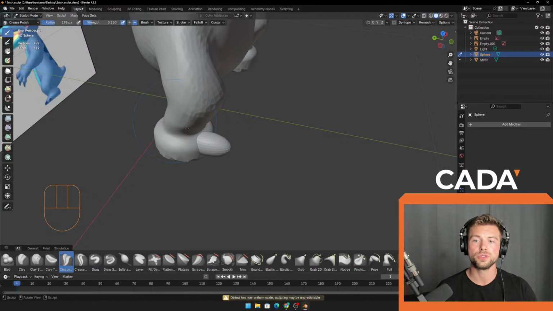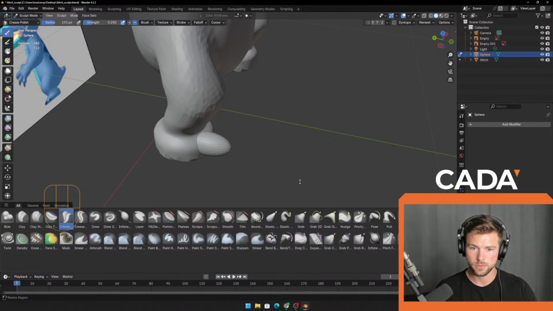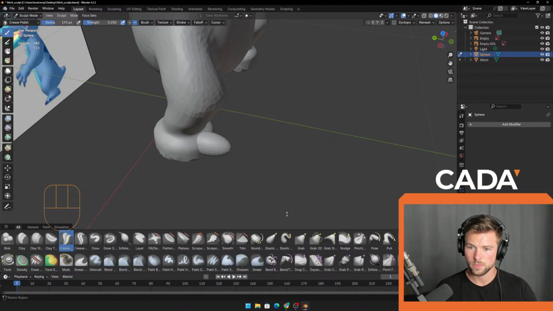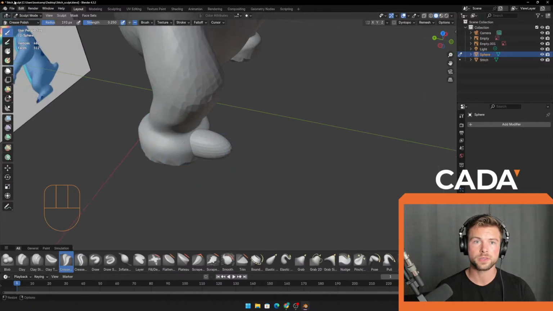I don't really get what you mean. Like this move down here. Where is it actually? The smooth is this one. So if you hold shift, it will automatically use this, or you can just click this and it should work.